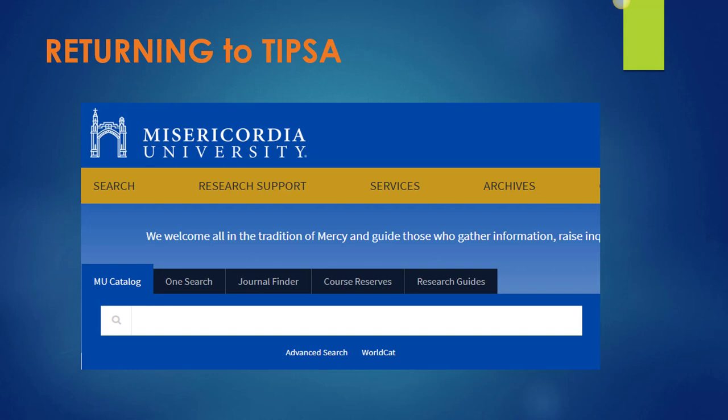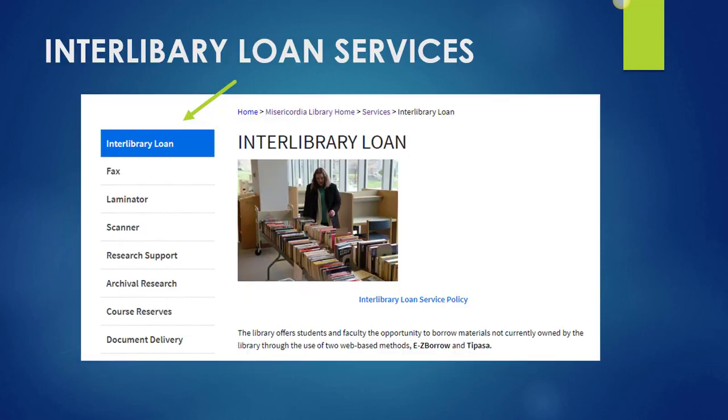From the library homepage, select Services. Next, select Interlibrary Loan from the menu on the left side of the page.